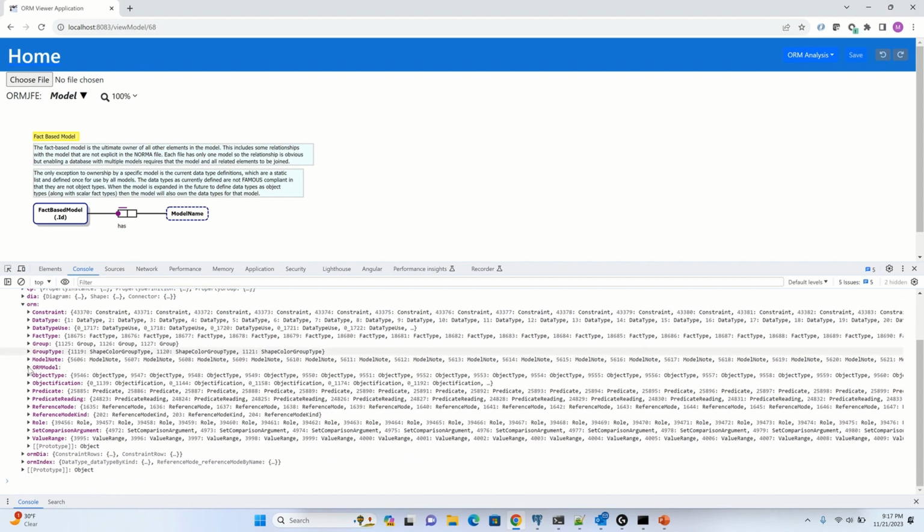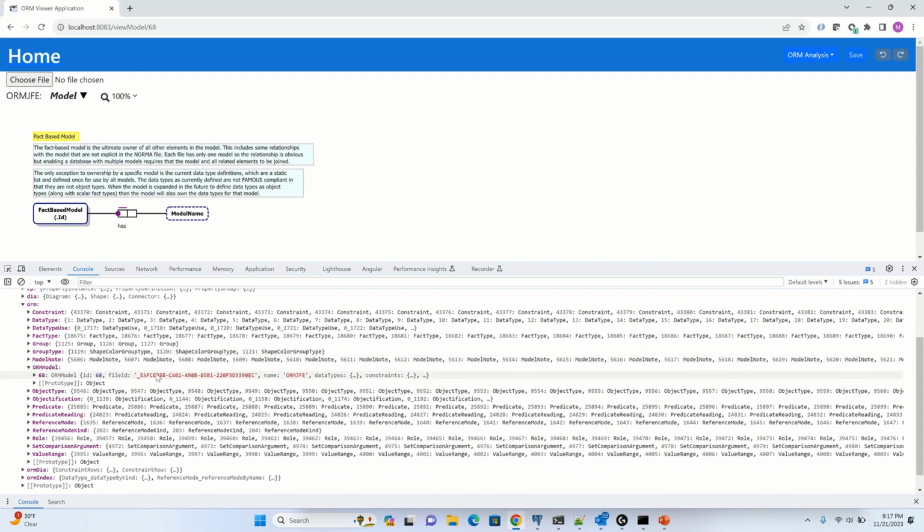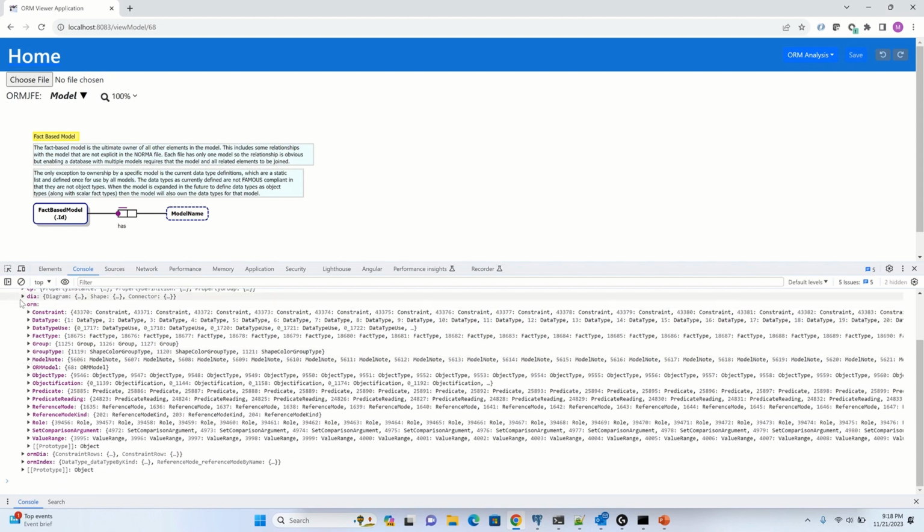So now our ORM model is 68, right? And here's the file ID. So this GUID identifier right here is gone. Okay, and that's now considered an artifact that's just gone. It was a local identifier. We're no longer using the local identifier. So that's the load save mechanism.